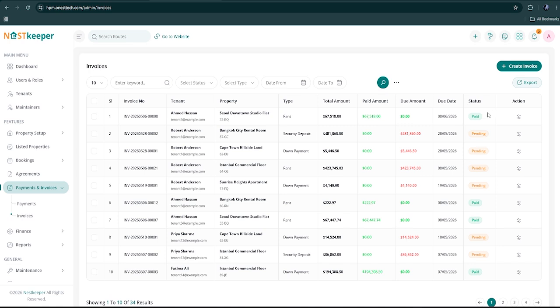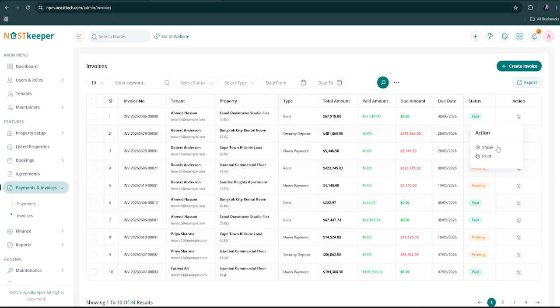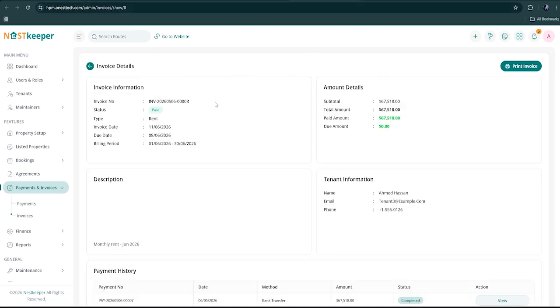And if you want to make any kind of adjustments, just click on the action button. It will help you to view each and every particular invoice. And also if you want to print it, you can just print it out. I can show you at a glance. The pages will look like this, and the page view will look like this for each and every tenant, just like the bookings and the agreements we have seen.